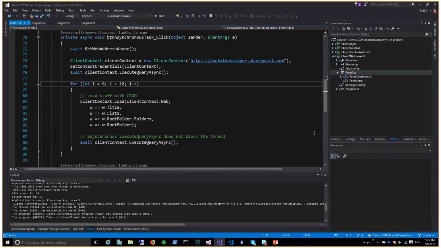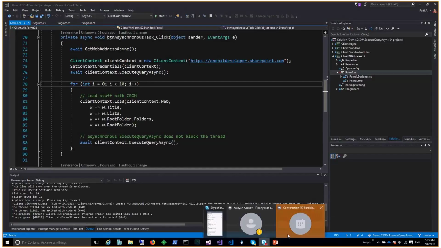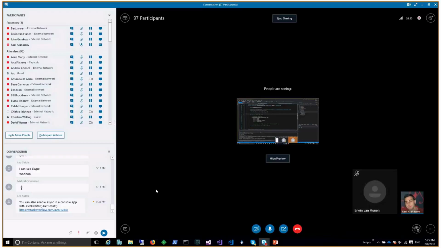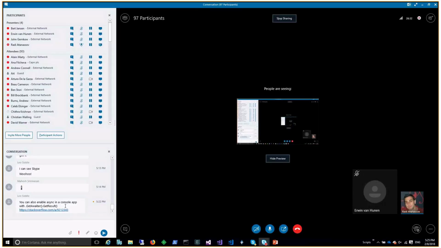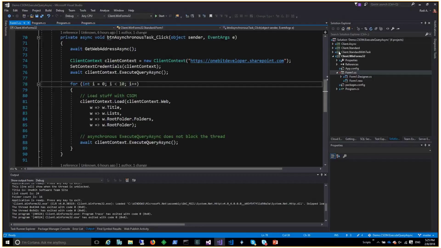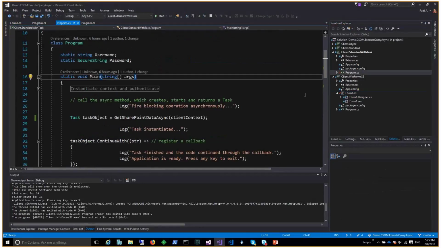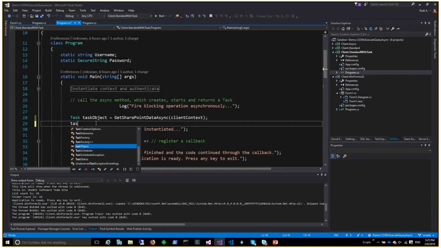But that is my demo. I'm exactly on time, and I just want to see Leo's comment. So yes, you can get away with GetResult. That is the same as calling await. So if we go back to something like this particular code, of course, here I can say task object GetAwaiter.